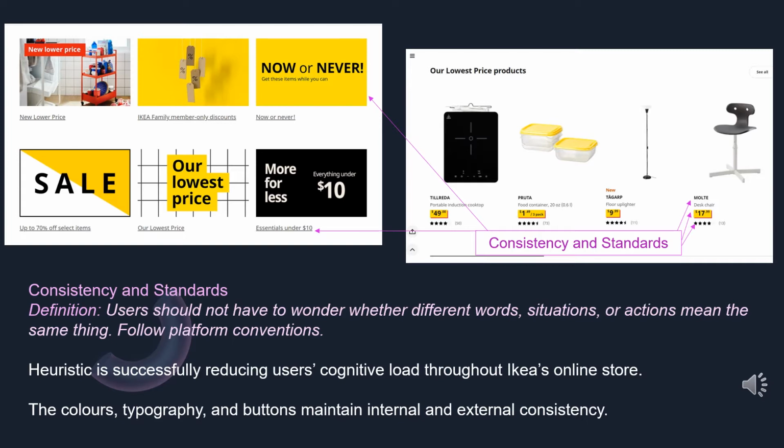Consistency and standards. Users should not have to wonder whether different words, situations, or actions mean the same thing. Follow platform conventions. When I select the All Offers option from the hamburger menu, I noticed how consistency and standards heuristics implementation successfully reduces users' cognitive load. This is repeated throughout IKEA's online store. The vibrant colors, modern typography, and uniform buttons maintain internal consistency, while the established industry conventions, such as red for urgency and yellow to mark sales, maintain an external consistency.